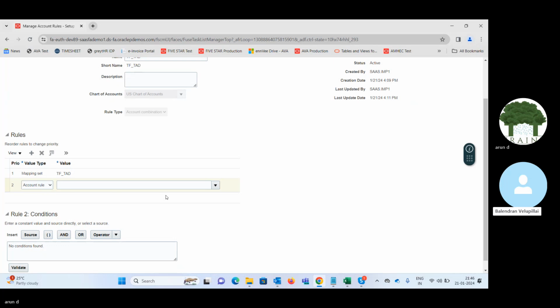I have a doubt, I'll clarify myself. I'm creating one tag, and for one chart of accounts, the rule type can be only one, right? It cannot be multiple. Either account combination or segment. Correct, for the given chart of accounts, one tag only, which we can attach to that subledger account rule, right? Yeah, correct. But for each segment we can create multiple rules, right? Yeah, correct, we can create.